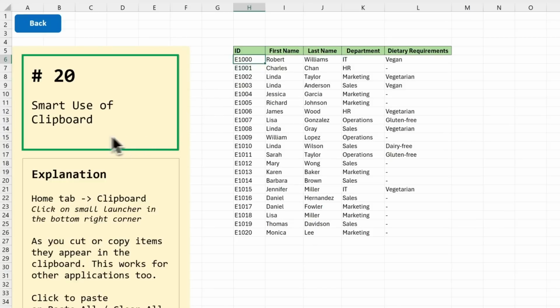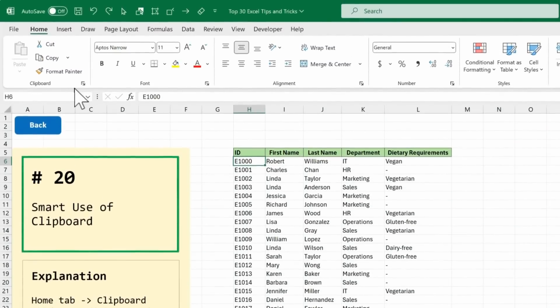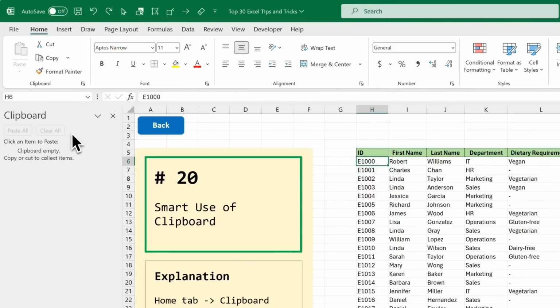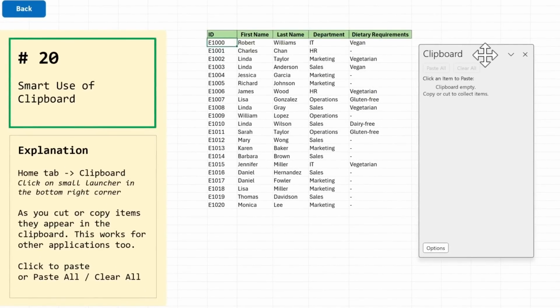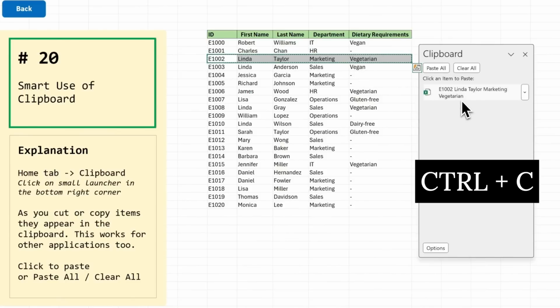Number 20. Smart use of clipboard. Everyone knows you can copy and paste items, but do you know you can copy and paste multiple items? To do that, go to the Home tab, and where it says Clipboard, click on this little arrow to launch the system clipboard. We can reposition this as we want, let's say here. Then we can copy items, and when we copy them, they appear in the clipboard.